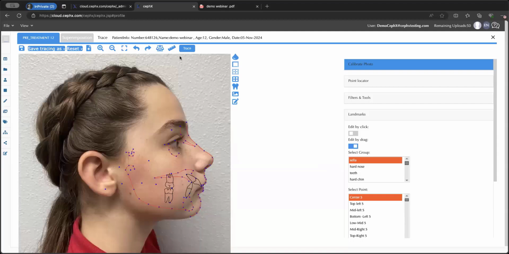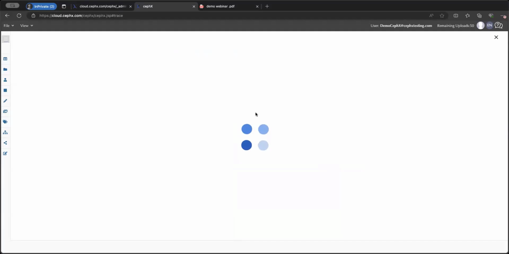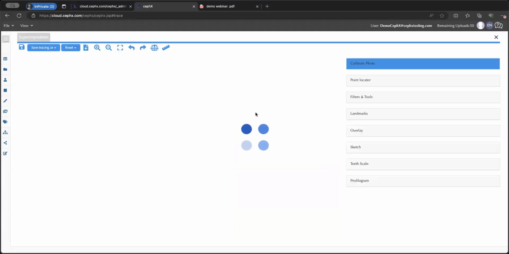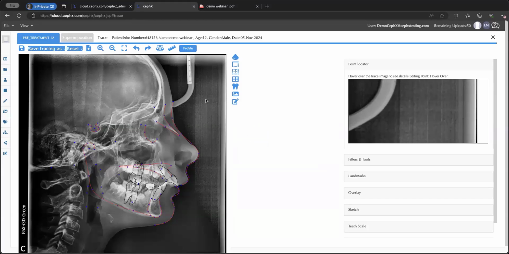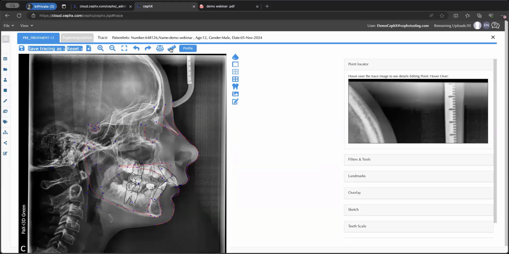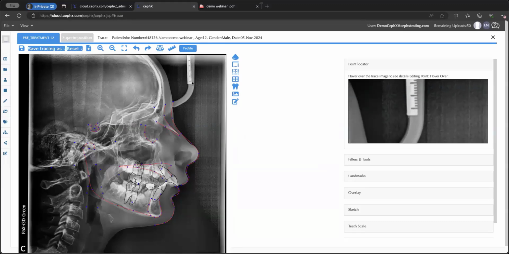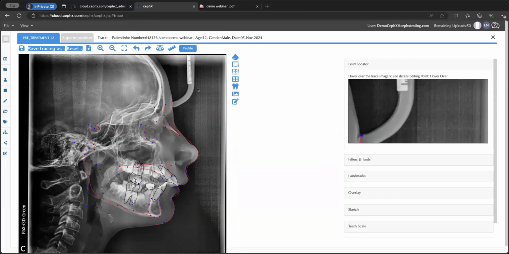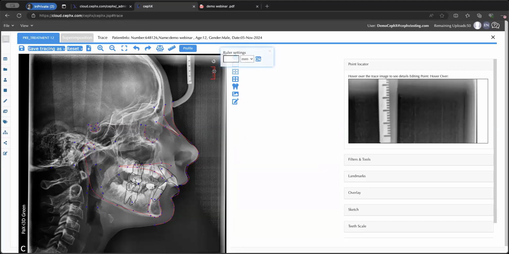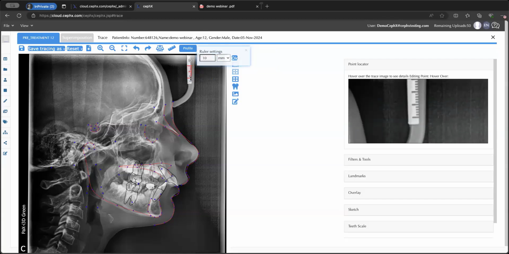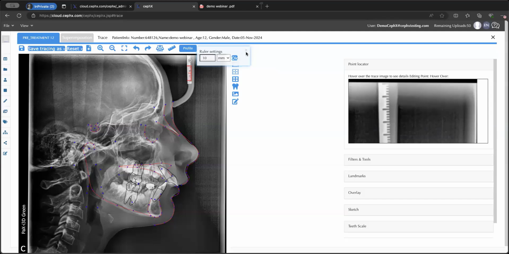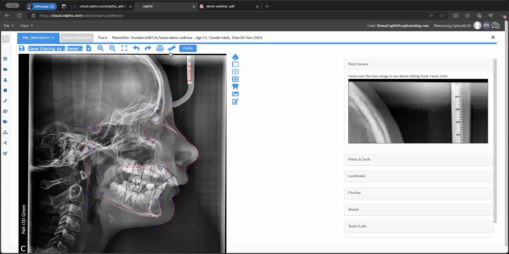I've kind of skipped to the profile, but you can always go back to the tracing page and view the different tracings. Note that we also have the ability to customize the scale. So part of the AI also recognizes the scale and creates a scaling mechanism for you. But if you want, you can edit it with this scale bar that is added, and you can move it around and stretch it and so on. So that's another option that we have within the system.